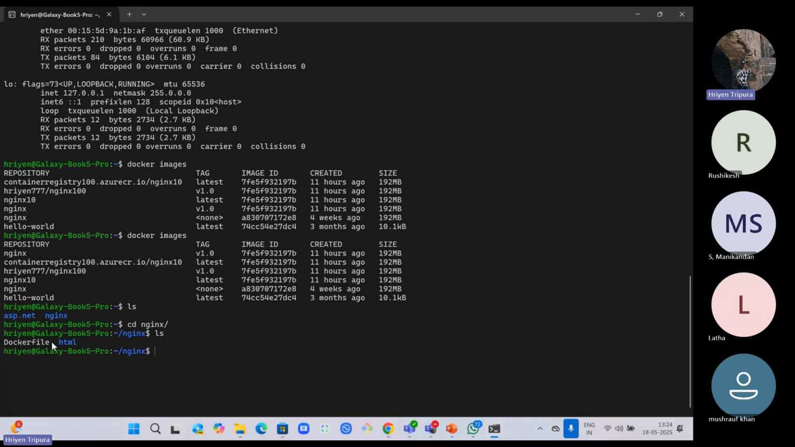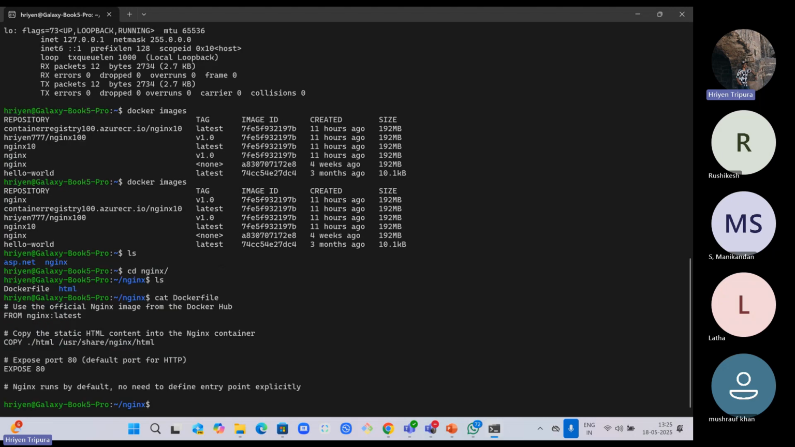Then HTML. First, let us see what we have in the Dockerfile. I can use cat Dockerfile. Now I can see what contents we have in the Dockerfile. If you see inside the Dockerfile, I have FROM, where I'm taking the latest nginx. And what I'm going to do is copy the static HTML content into the nginx container, because I want to make use of the nginx container with HTML content.